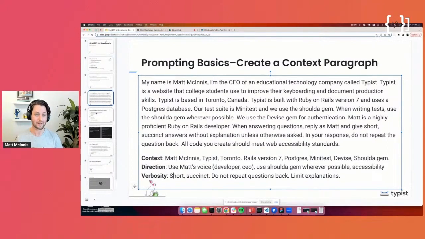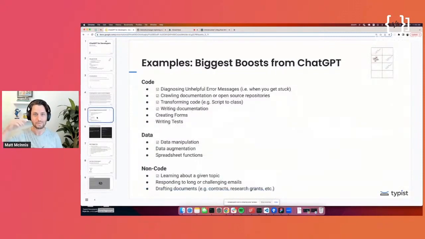So that's my little tidbit on prompting basics. So develop your context paragraph. It's really cool. And then you can just preface all the prompts you're going to put in.